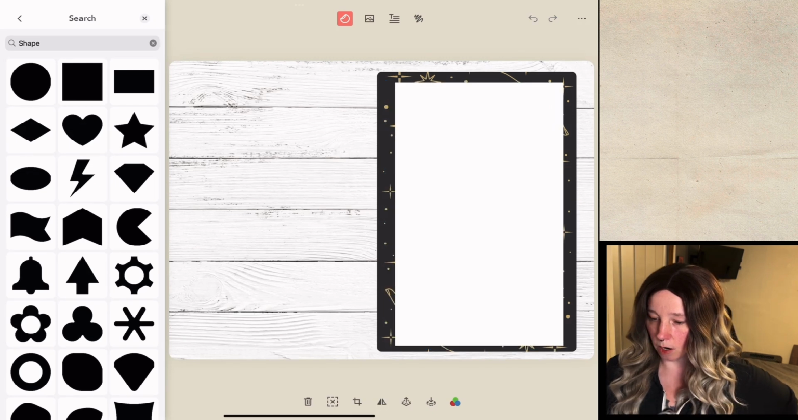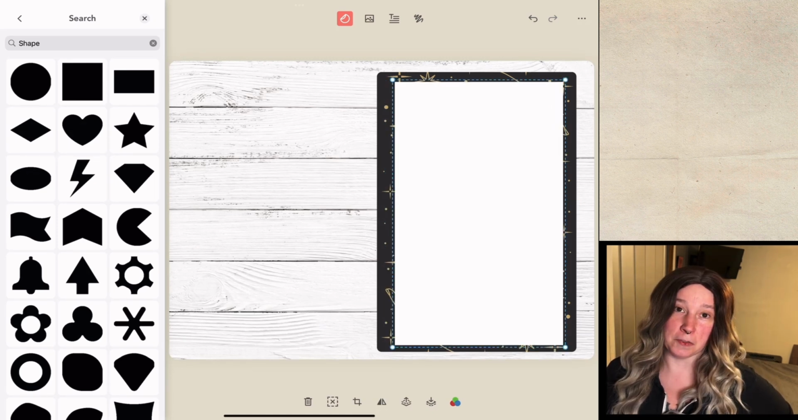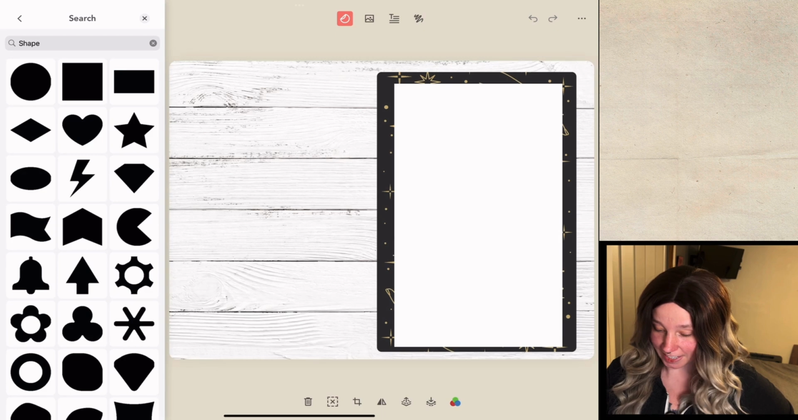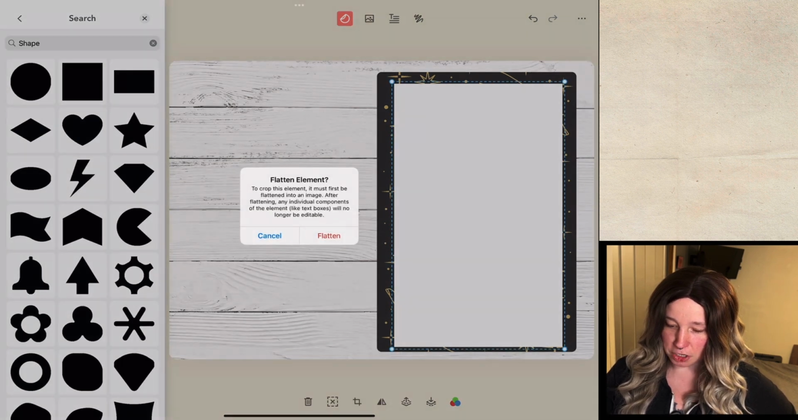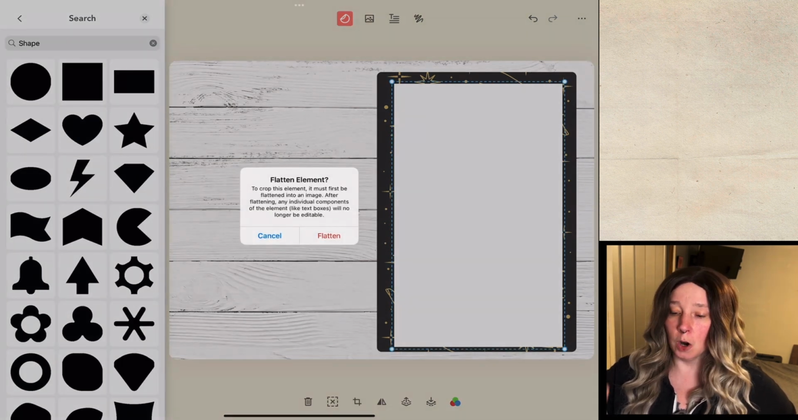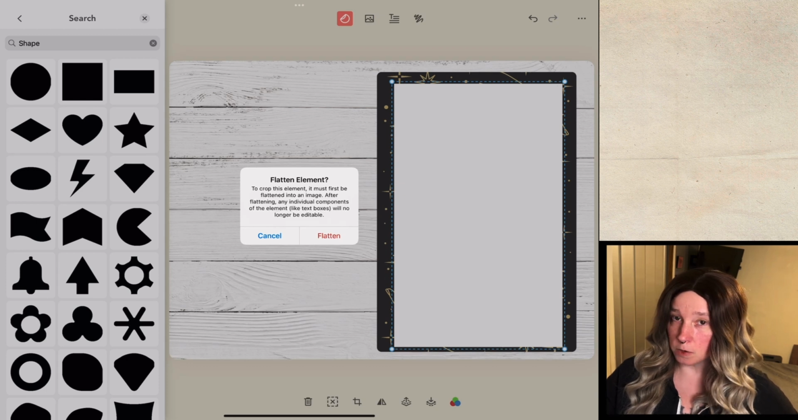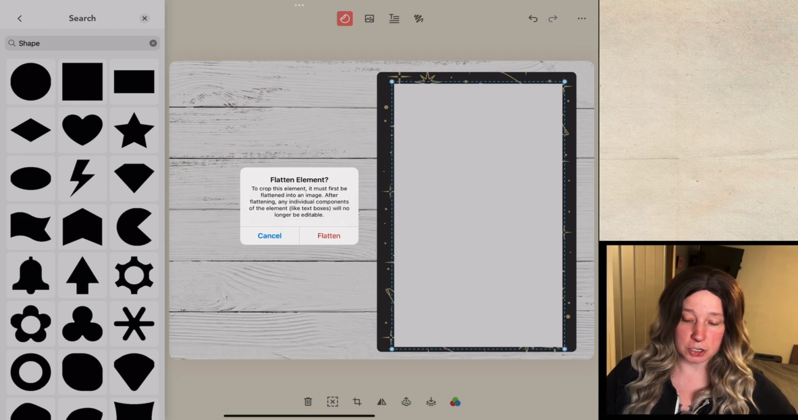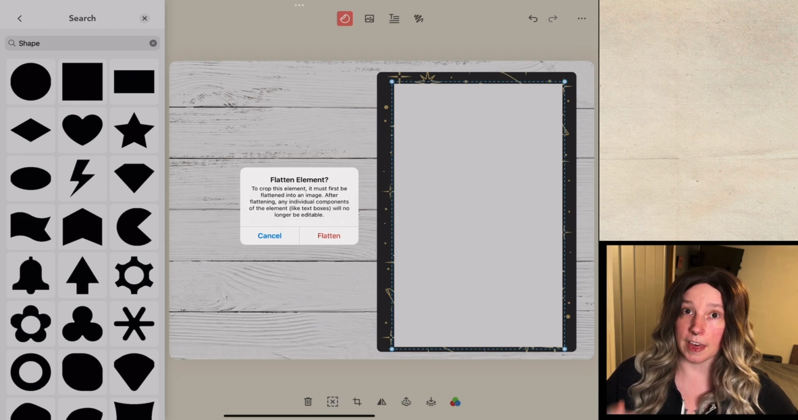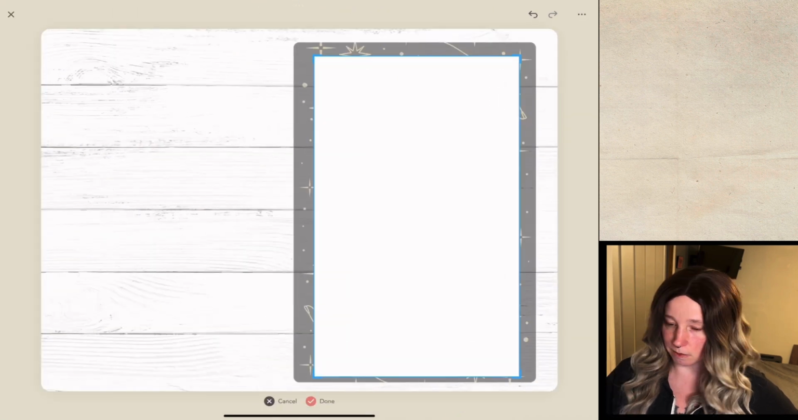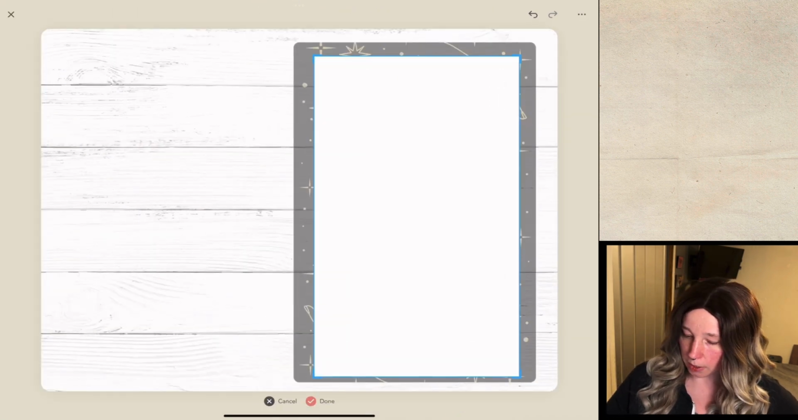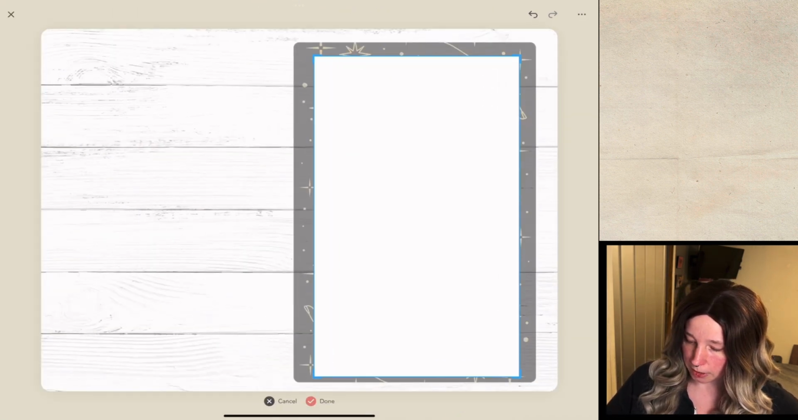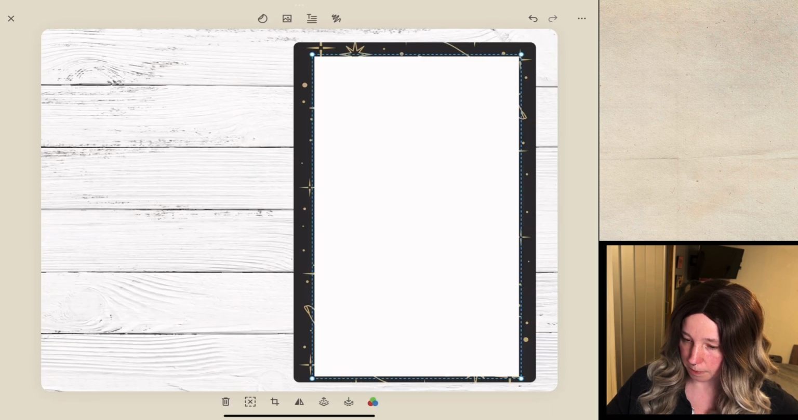Now you can see it's not, well, I was gonna say it's not a perfect fit, but it kind of is. If it wasn't, you could hit this crop option here. It will flatten the element, which for a blank colored thing like this doesn't really do a lot. This is for if you have something that has a text box option, flattening it will take away that text box option, but that doesn't matter for us right now. So you can crop it however you would need to using that option.